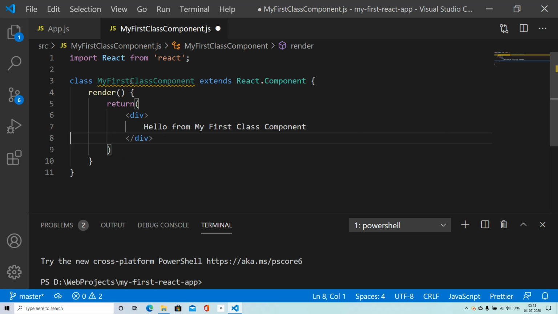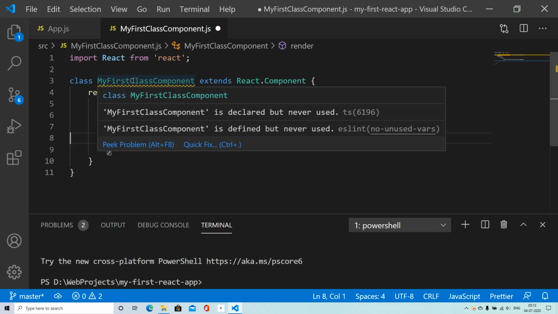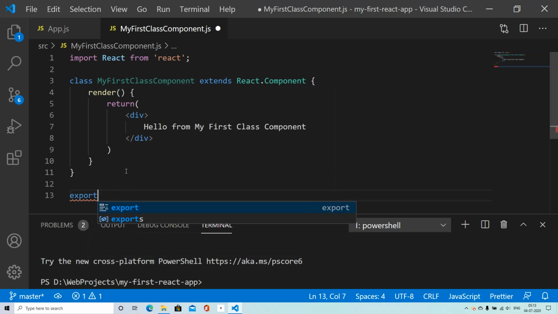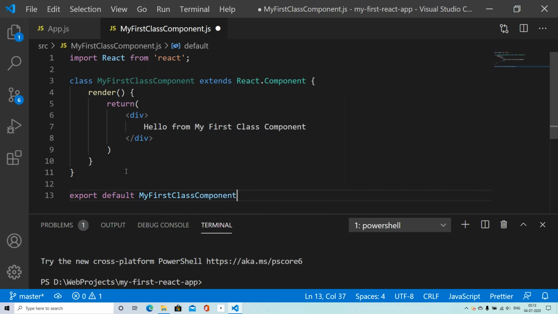And now we are seeing a little bit of a warning. The reason for that is that we have never used this function. So what we have to do is export this from our file. So export default MyFirstClassComponent. And due to this statement, now we can use this component in other files. So let's see how we do that.